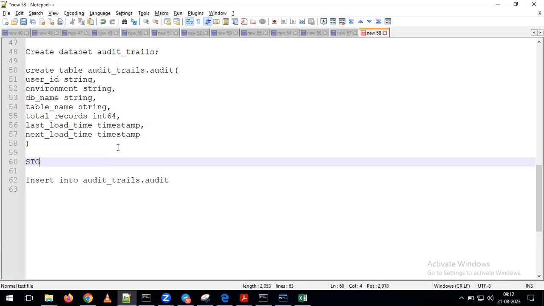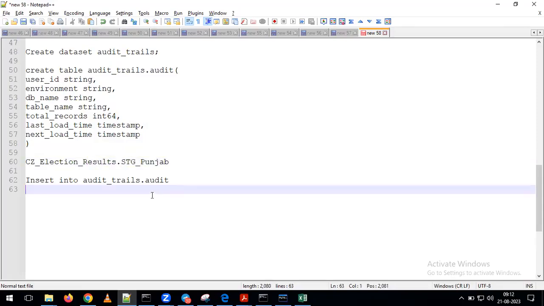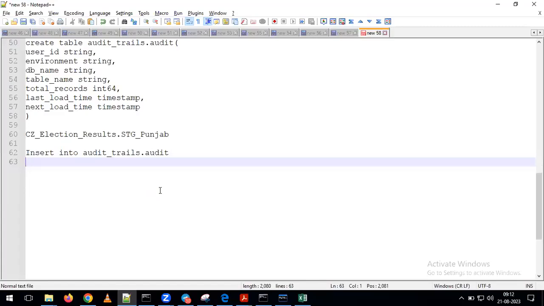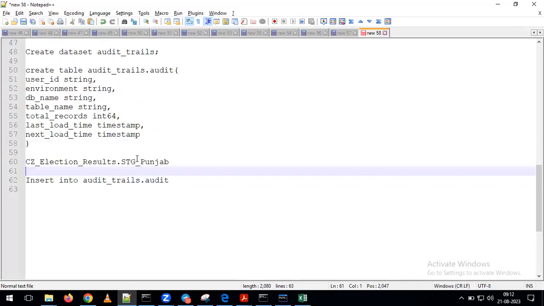For example, for the STG underscore Punjab table, we need to aggregate on this from total. Yes. Ready with the answer? I want to maintain the entry of this staging table into this audit table. Then what is the query we have to prepare here?